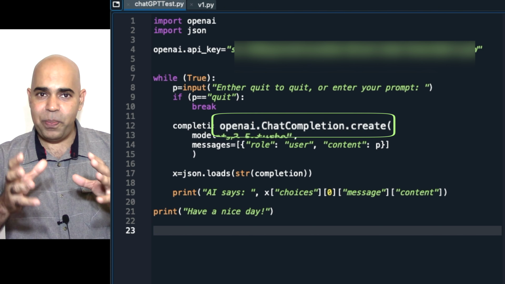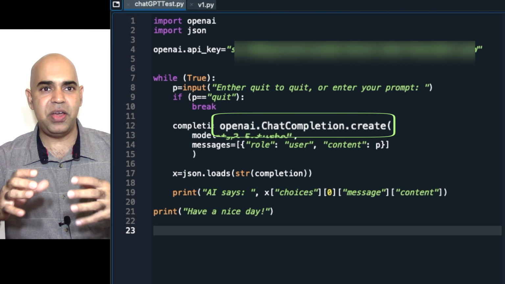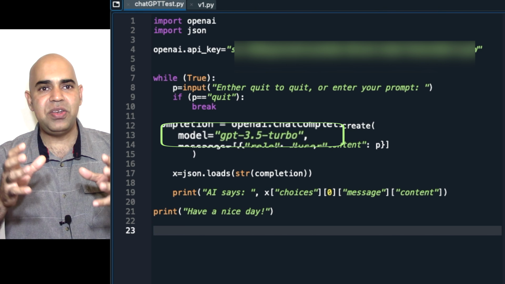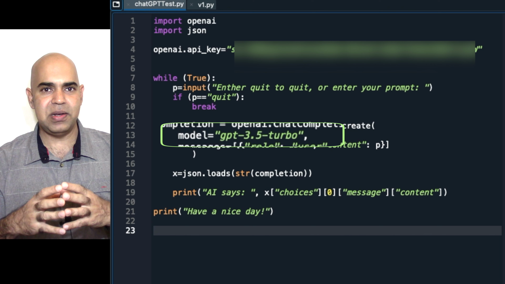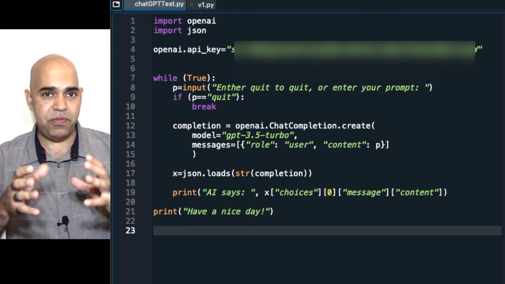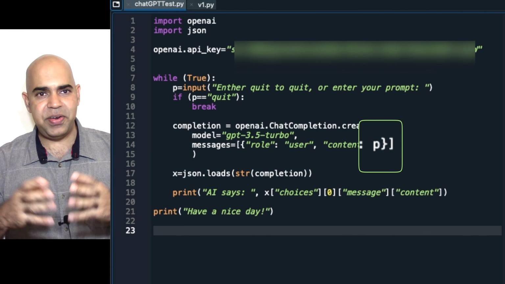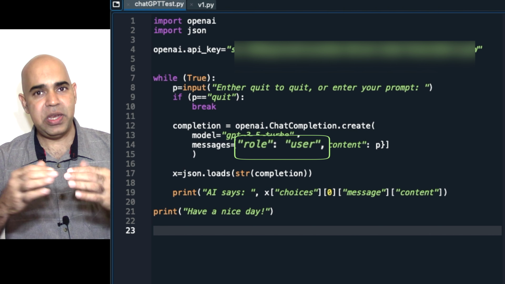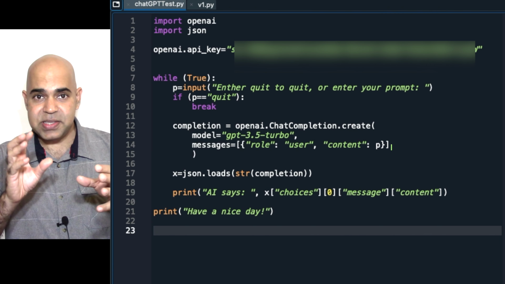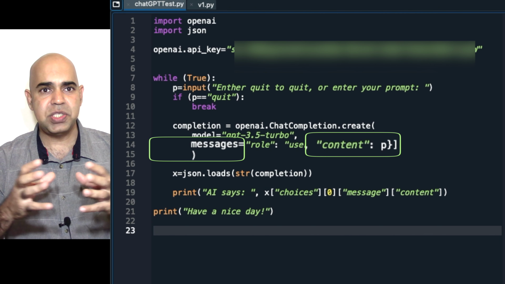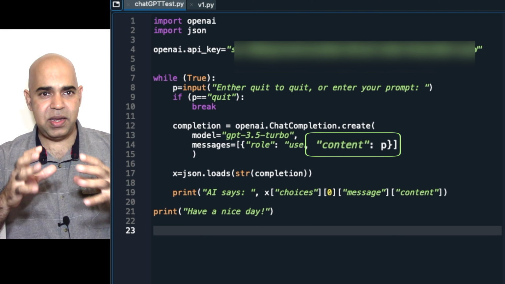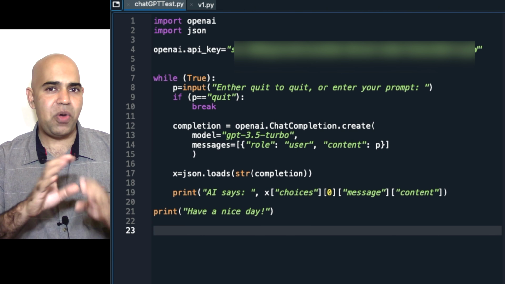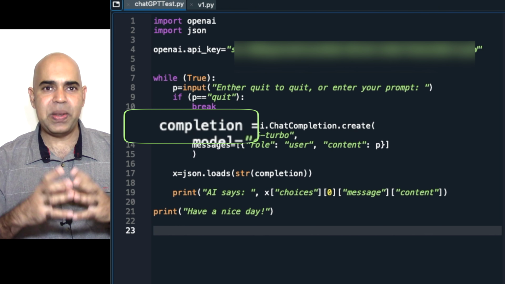Here in the OpenAI.ChatCompletion.create function, I am saying that I want to use the GPT 3.5 turbo model for the response. Then I provide the string that the user entered in the messages parameter, where I mentioned that the role of this communication is user. As the content field of the messages parameter, I provide exactly what the user provided, which is in the string p. The response from OpenAI is stored in the completion variable.